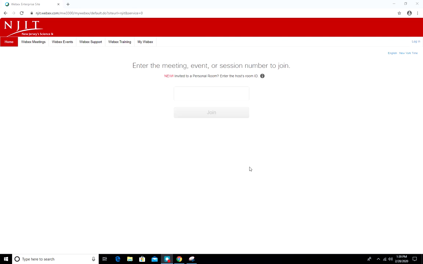In order to get started with using NJIT's WebEx service, open up your internet browser and in the navigation bar type in njit.webex.com. And once you do that, you'll land on NJIT's WebEx Enterprise site, which is what you see here.